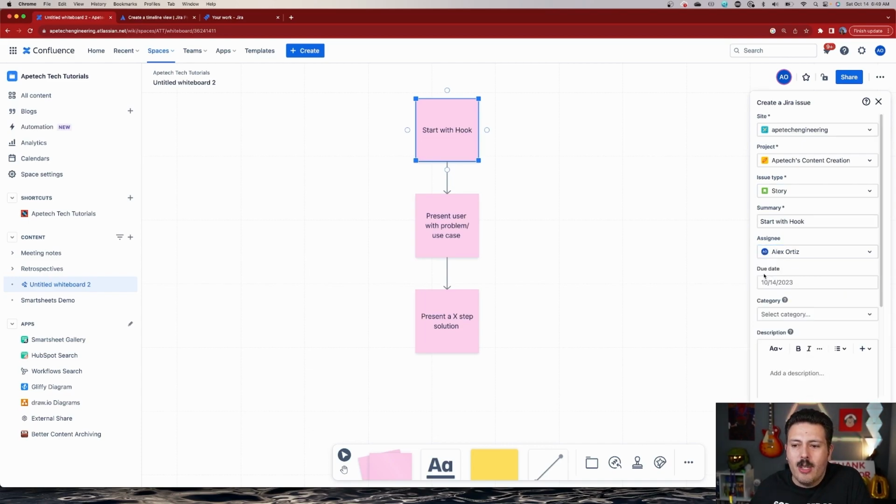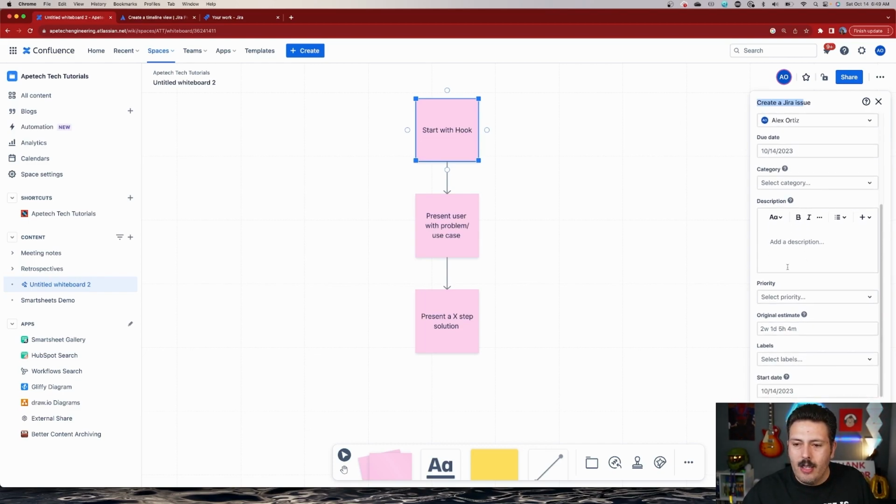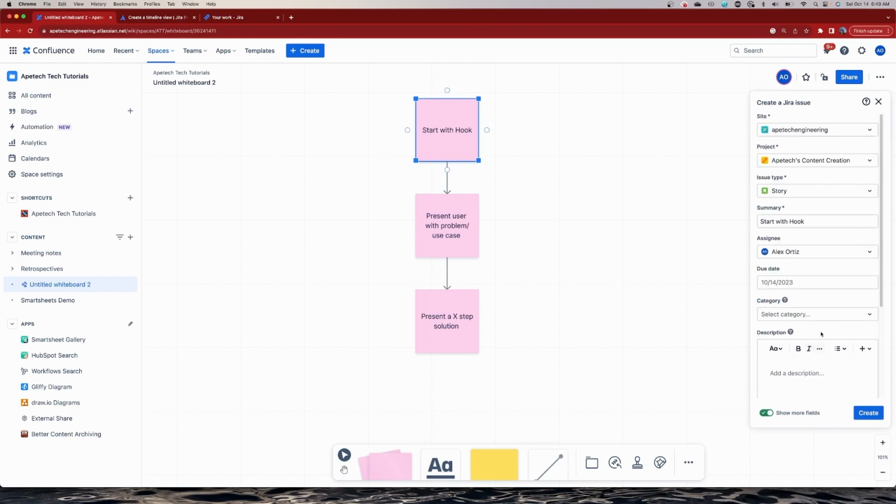So if you wanted to show additional field values, as long as that field is available for you and your project, you can set the due date, you can set the category, you can set a description, right? Pretty much anything that's required, you can do here. You can go down to the priorities, your original estimates, labels, and your start date, right? So again, if that field is available in the screen for this particular project, for this particular issue type, you're going to be able to create them. But at a minimum, you have to fill out, again, those required fields.